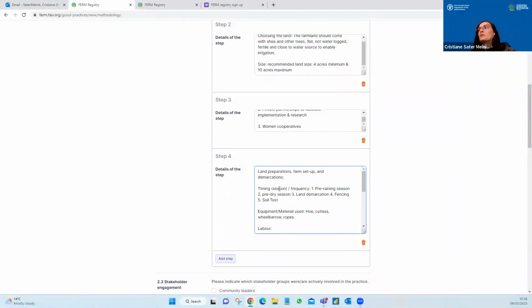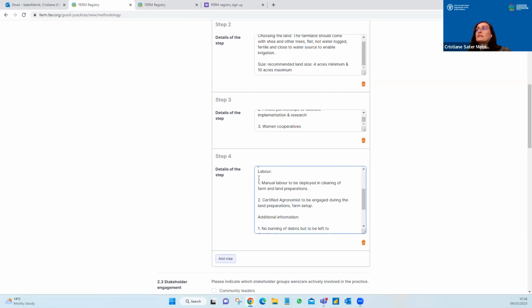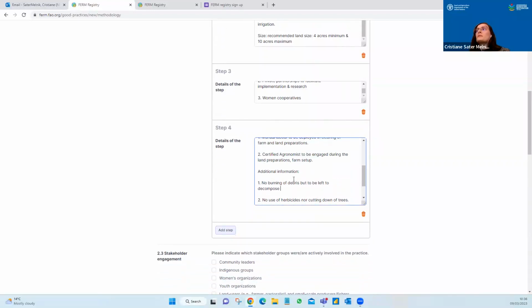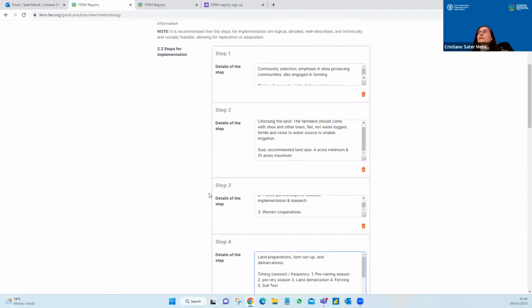So here you can provide the timing and the frequency of this. So here, pre-rainy season, the pre-dry season to prepare the land, equipment and material used to prepare the land, the labor you will need, so manual labor to be deployed, and certified agronomists. Additional information, for example, no use of herbicides, no burning of debris. So here you can really provide details on how to implement the practice.